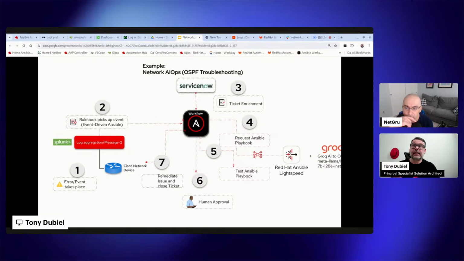As it's approved and moves forward, though, it's going to run that same playbook in run mode. And in run mode, it's going to actually remediate, in this case, either no shutting a port, or changing the network type, or changing the hello interval, whatever it needs to do to fix the situation. And as that OSPF neighbor comes back as a full adjacency, then we close out the ticket. So that's where we communicate back to ServiceNow.